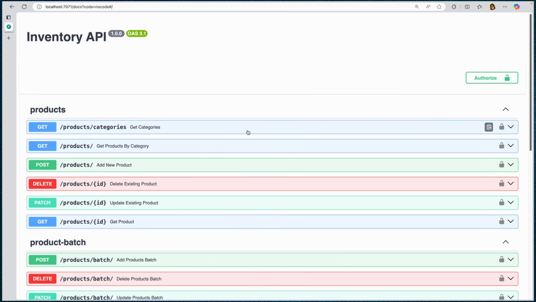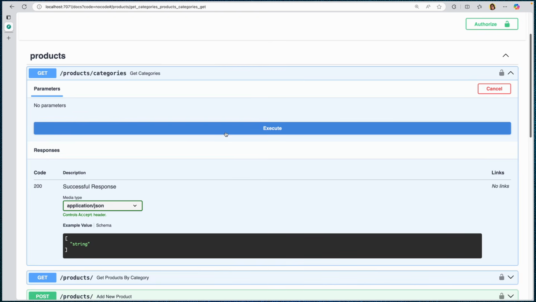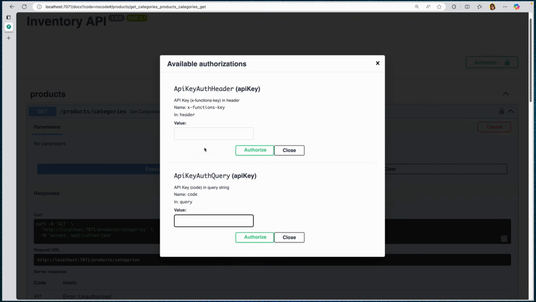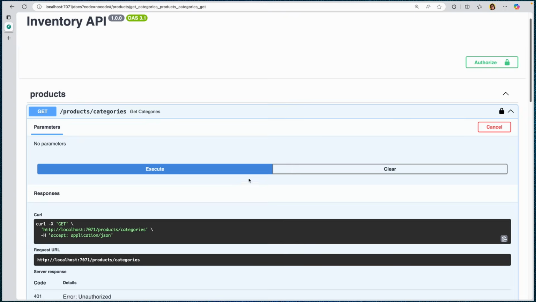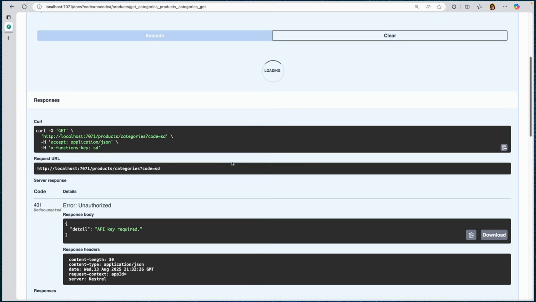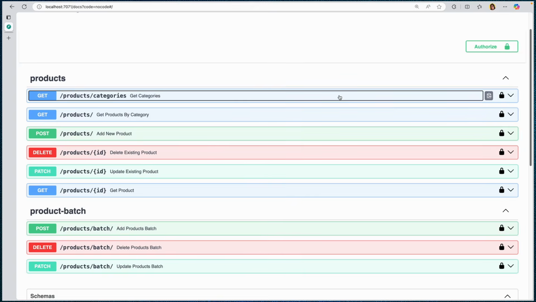I am first going to execute these get categories and hit try it out. Then I'll hit execute. Oh, API key required. Okay. Because this is running locally, I can just use any key for the API key. We'll hit execute and take a look at the categories that we have available. Electronics. I'm just going to copy this and then cancel and minimize this.